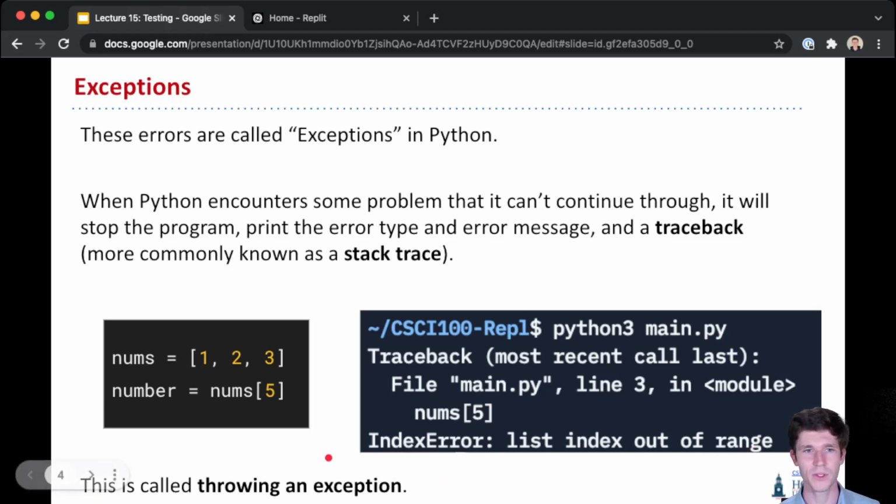Now, I'm using this word here, by the way, throwing an exception. That's the terminology that we use when we talk about errors being shown to the user. And when any exception is thrown, Python stops the program. It prints the error type and error message. So right here is our error type, IndexError, and right here is our error message, list index out of range. And it'll also print something called a traceback.